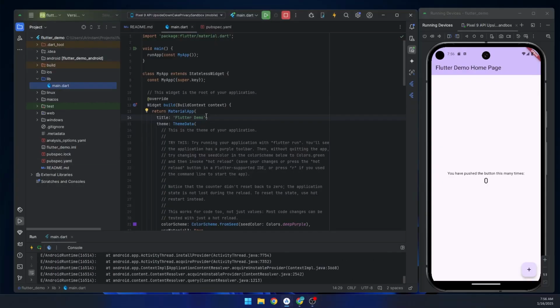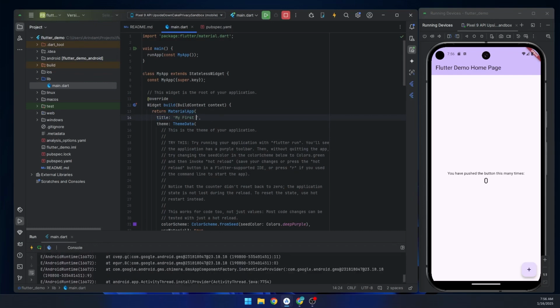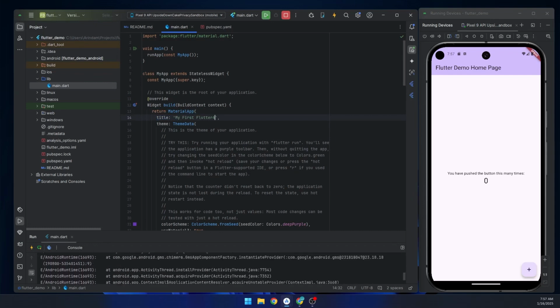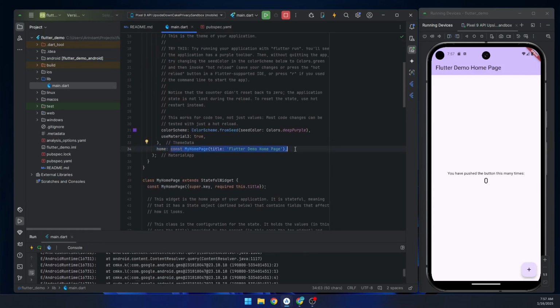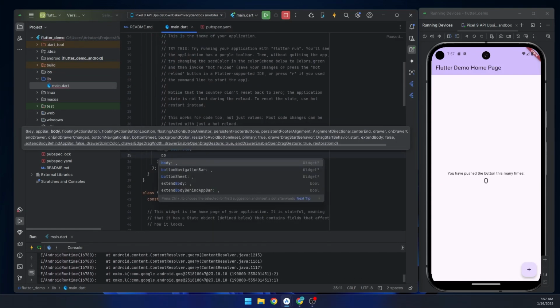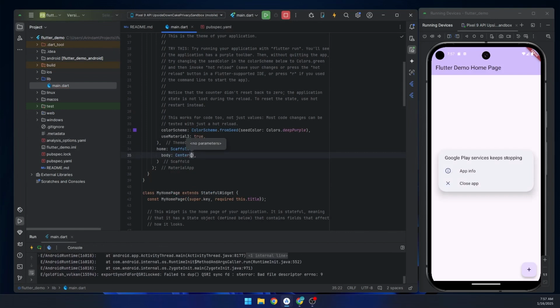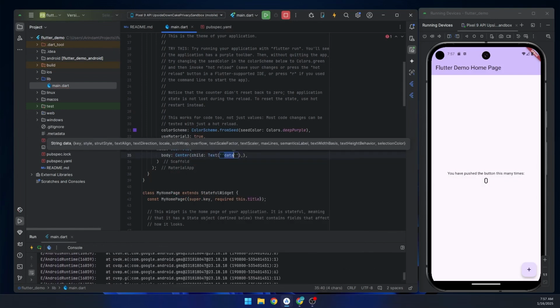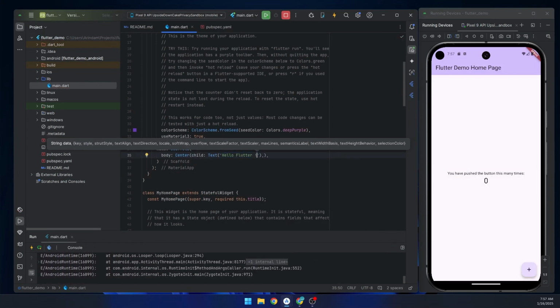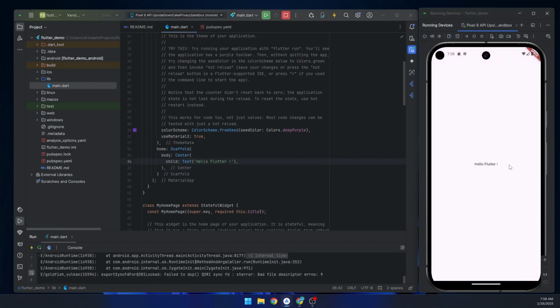Let's make a quick change to see how easy it is to customize Flutter apps. Open the main.dart file and update the title in the MaterialApp widget to My First Flutter App. Then, replace the Scaffold body with a simple Text widget, like this. Save the file and see how the app updates instantly in the emulator.